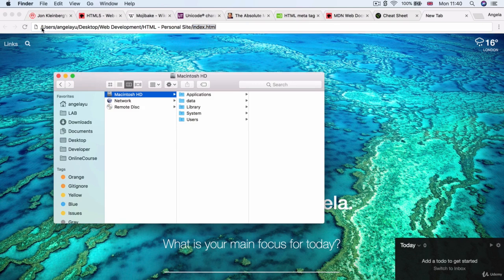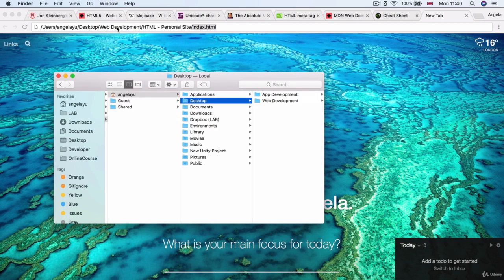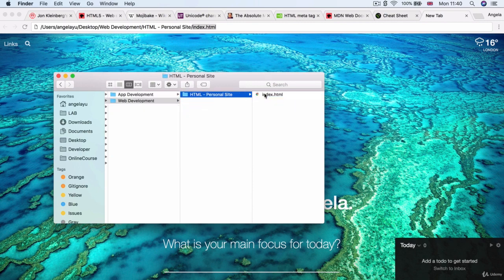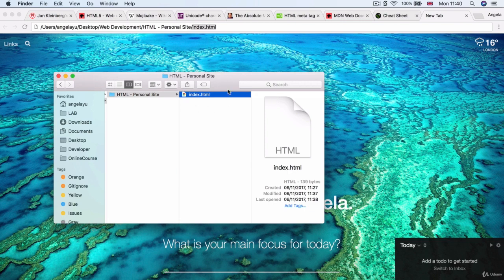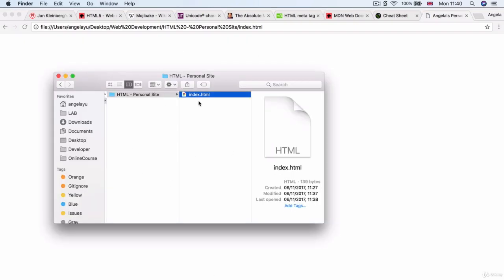So first we're telling it to go into a folder called users, then into a folder called Angela U, then to desktop, and inside desktop to web development, and finally to HTML-personal site, and that is where we're going to find that index.html file. So let's hit enter on that file path to do exactly the same as double-clicking on this file, which is opening up our website inside Chrome.